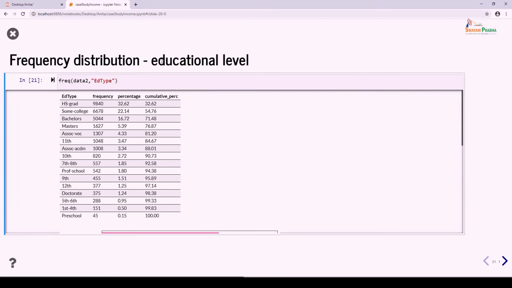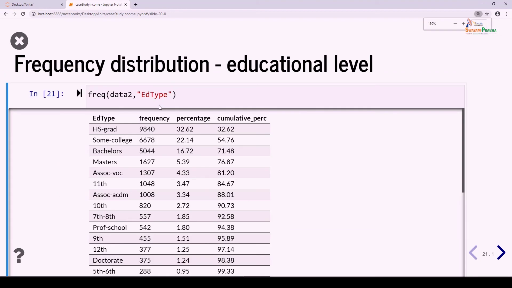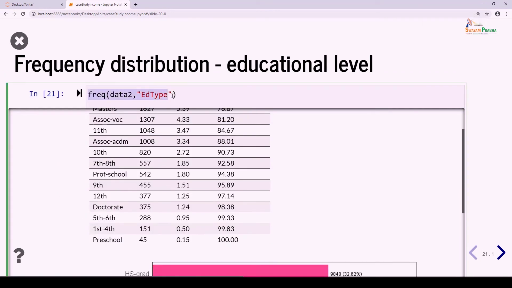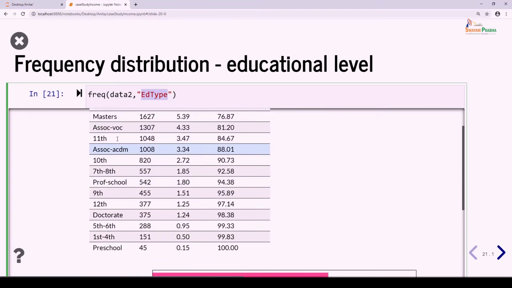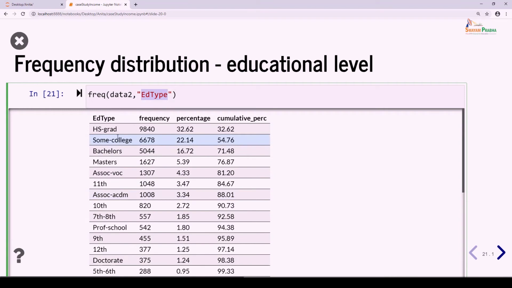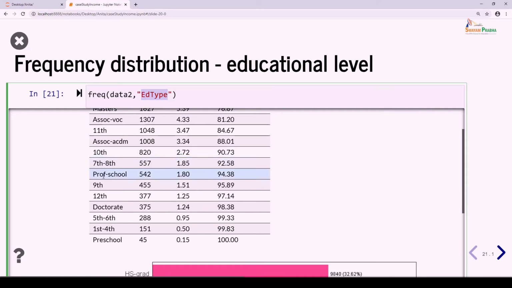The next is the frequency distribution of the educational level, using the same function. Just replace job type with ED type, which is the educational level of an individual. So it also has several categories to it, like whether an individual has finished high secondary graduation, some college, bachelor's, master's, 11th, 10th, 7th to 8th, professional school, 9th, doctorate, 5th to 6th, 1st to 4th or preschool, right?